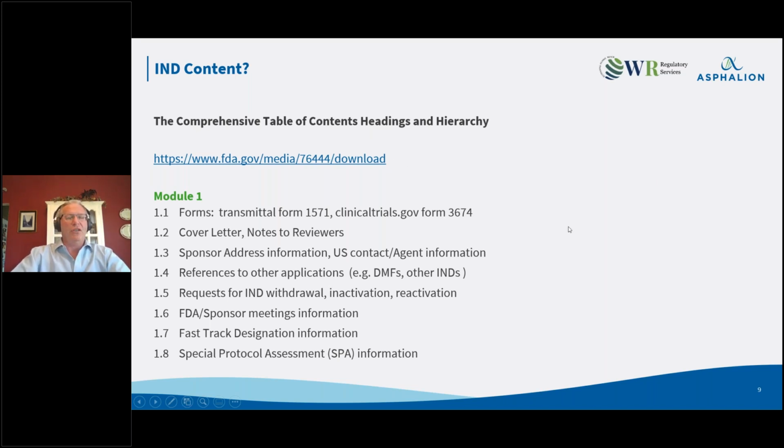It's broken into 20 sections, and the first section is forms. You have various forms you might be including. The obvious one is a transmittal form called a 1571. The second section is the cover letters and notes to reviewers. So this is where you include your cover letter and explain your submission. And notes to reviewers is any type of document you want to put in to sort of guide the reviewers in terms of anything that's complex or unusual with your submission. You can also talk about validation, perhaps, and Patenti may talk about that in session 3.